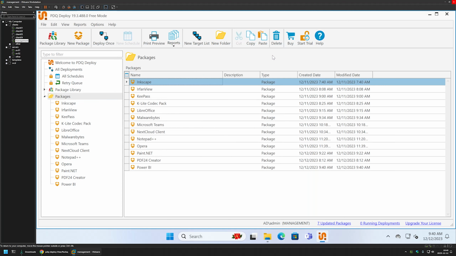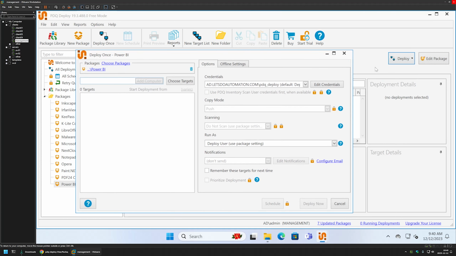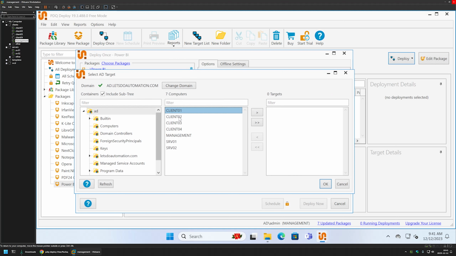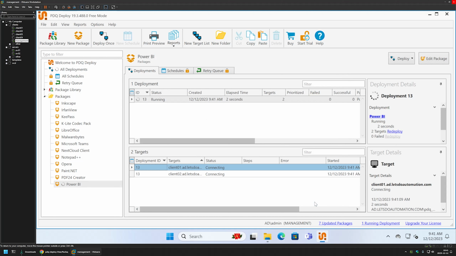And now I will be deploying this package to a few of my clients. So I'll select the package here, click on deploy, deploy once. Then I will select my computers by clicking on Choose Targets, Active Directory, Computers. I will select my client 01 and client 02. I will click on this button right here and my targets appeared in this window. Now I will click OK and deploy now. And now we need to wait a bit.